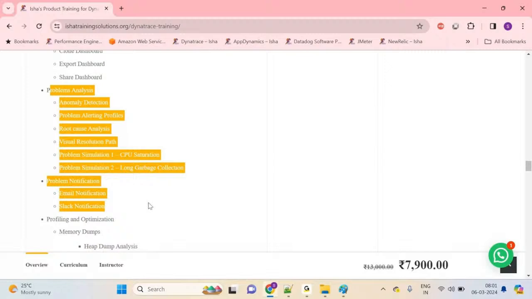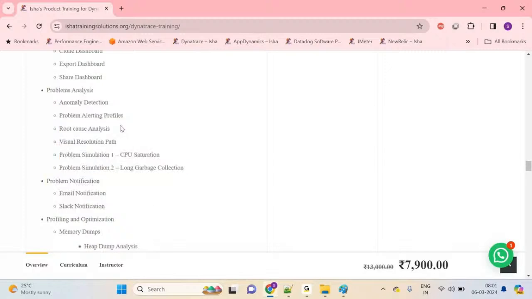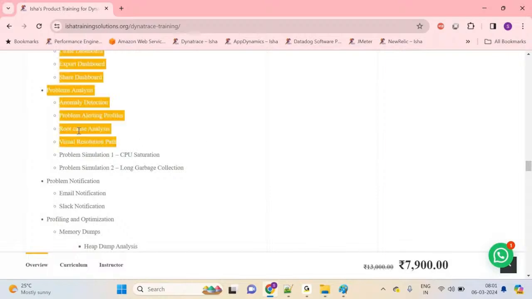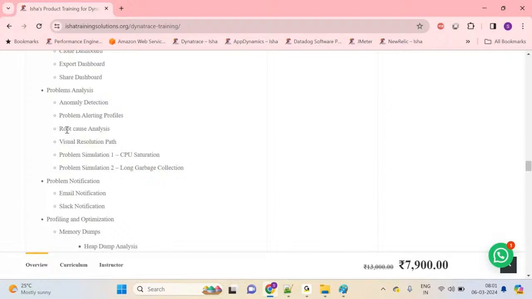Once your current value, say CPU utilization, goes beyond a certain value, or memory utilization goes beyond a certain value, you will get the notification in Dynatrace, and Dynatrace will provide root cause analysis and visual resolution path. Root cause analysis is nothing but what is the reason you are getting this problem. Visual resolution path is nothing but visually how it happened, like at what time the problem started, how long the problem prolonged, and at what time the problem ended. The visual resolution path will help you with that.